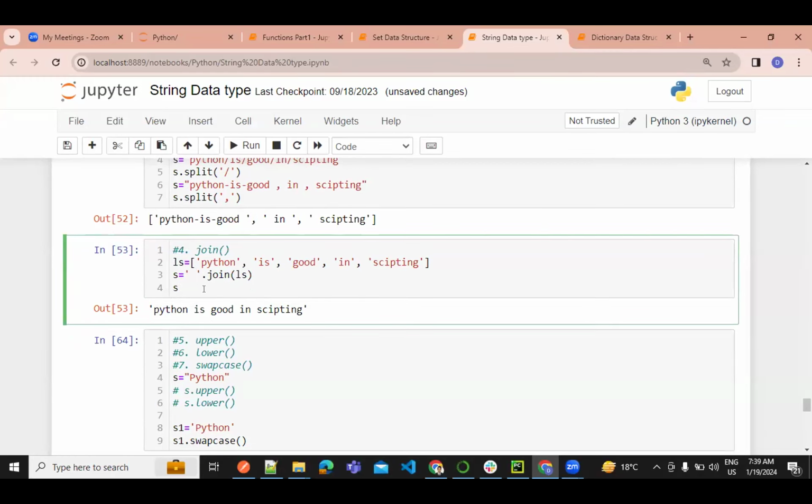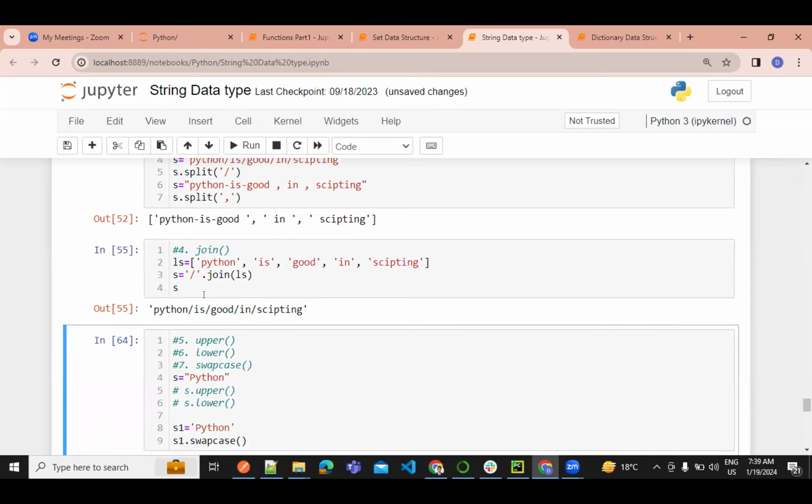For example, you want to join with a dash, right? Simply write the dash, and it will join with the dash. If you want to join with a slash, just simply write it, and it will join with a slash. Okay.